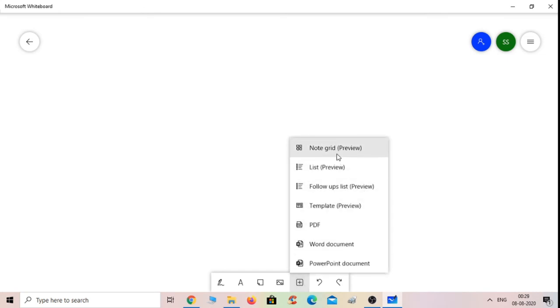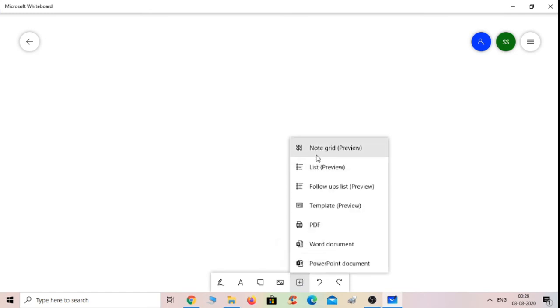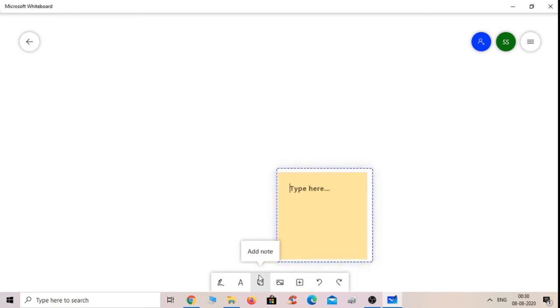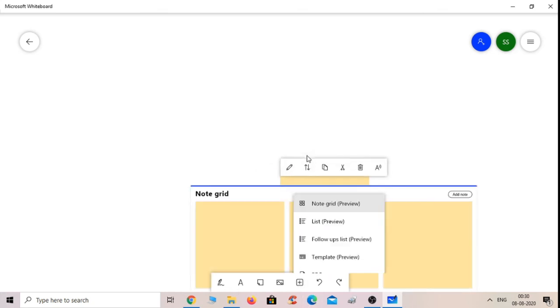Just click on this plus button. Now click on this note grid. Let me first show you what add note is. Just click on this add note. You can see only a single notepad is available here. But if I want more, just click on this plus and click on note grid.